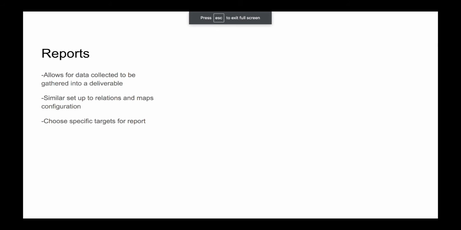The final thing I want to share during this Umbra case study is how to generate reports for your portfolio and the targets within. It's very similar to set up to the Relations and the Maps feature I just showed you, and like those, you're able to choose specific targets. And this allows you to take all of the information related to the targets you want within a certain date range and put it all into one deliverable. So let's see how that works right now.